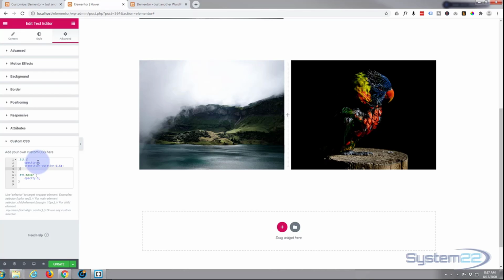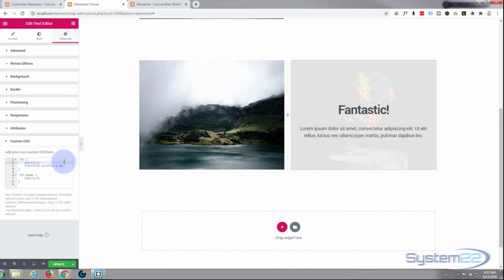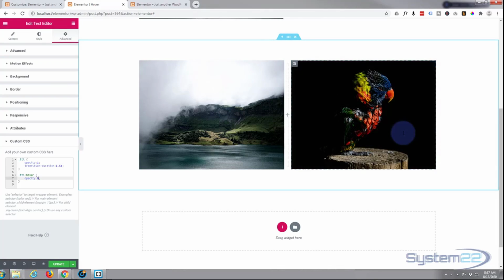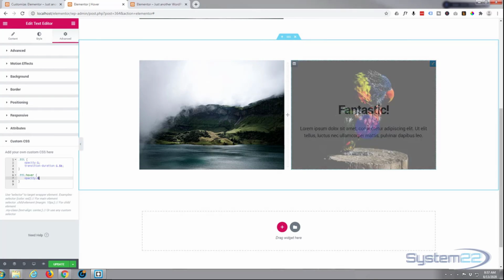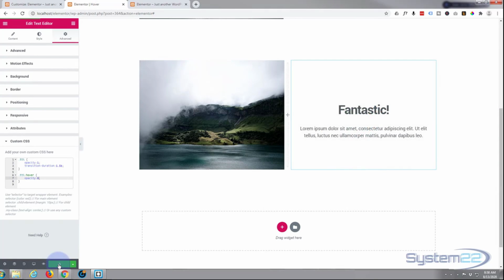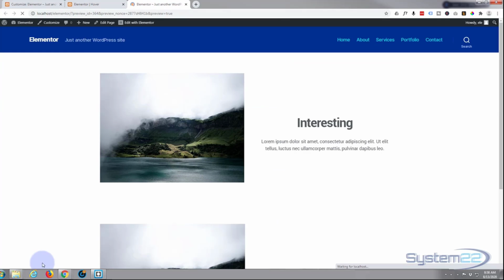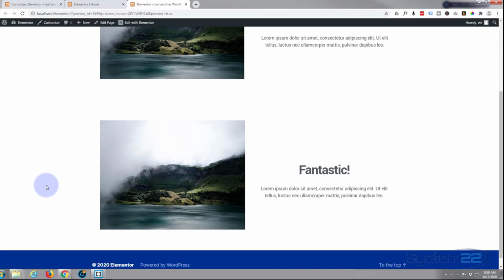And flip it round. We'll say opacity 1, fully visible at first, and it should be immediately visible. There we go. And we'll put this one to 0. And when we hover, there we go. Our little image will pop in. Again, let's update and preview our changes. And there we have it.